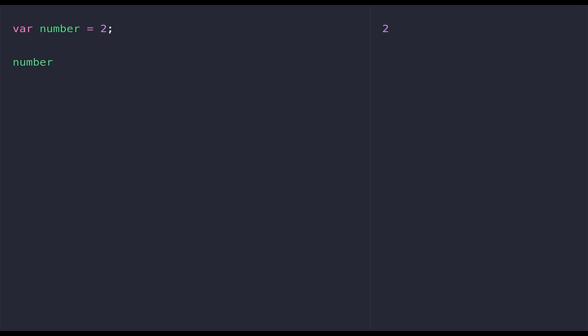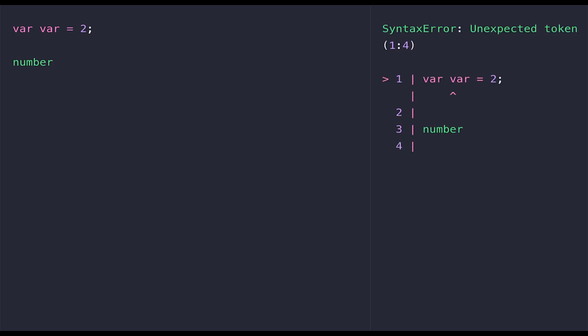So the word var is a reserved keyword, so it's kind of like a word that you can't use as a variable name in JavaScript. For example, if we wanted to create a variable named var, you'll see JavaScript won't actually let us do that. So you need to make sure that your variable names themselves don't conflict with any of the keywords in JavaScript. And you'll learn more about those as you go through the course.